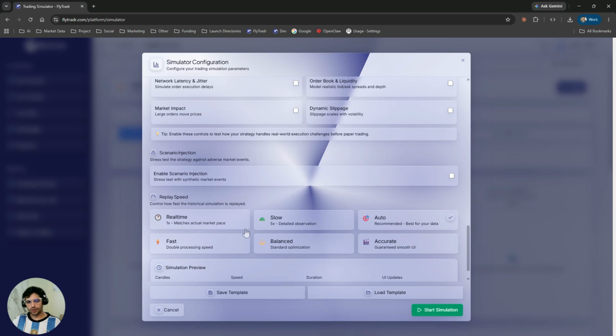So this is not possible in a backtesting job. That's one of the things that makes simulation much more realistic than an actual backtest, right? And finally, there is a replay speed. Now, this is the main differentiator between a simulation and a backtesting job.